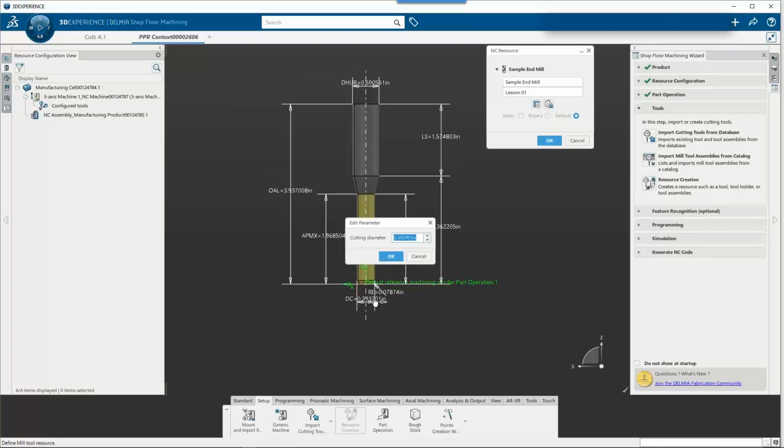I can double click on the number and change the diameter of cut. So let's say I want to do 1/4 inch. I don't want a radius on it. I just want to cut all the way through. So we'll just set that to 0. That will make it a flat end mill. And then I could cut, or I could change these.